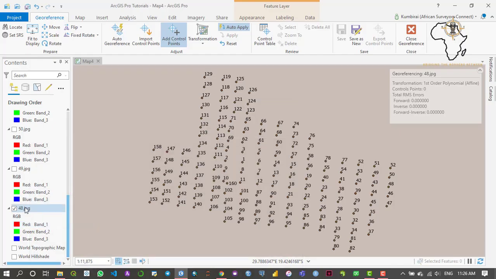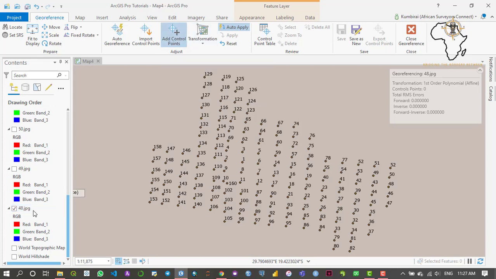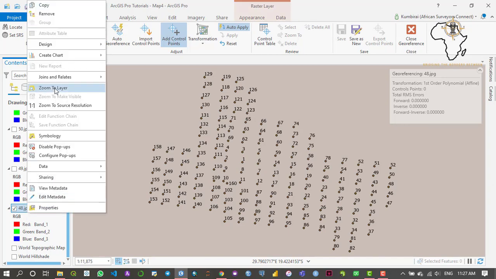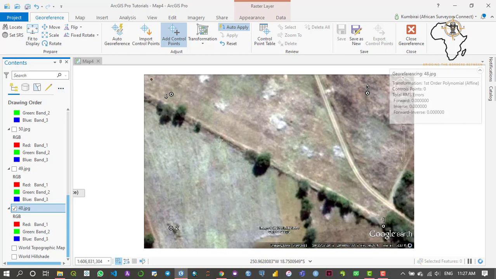Okay, so now what we need to do, we have added our control, we have clicked on add control points. So now we need to zoom to layer here on our raster dataset, which you want to georeference first. So as you can see, it has opened the raster image. So as you can see, we have control points. Like I said, when we took these images, we had ground control points, and on our photos we marked these control points to match the ones which are on the ground.